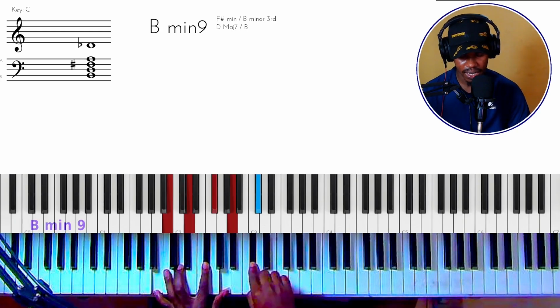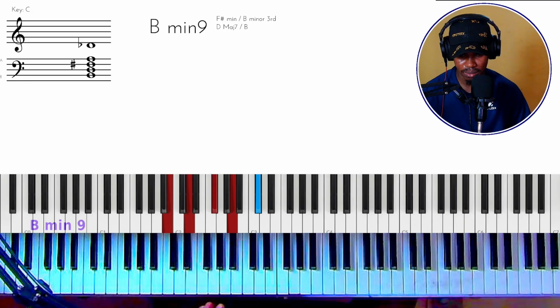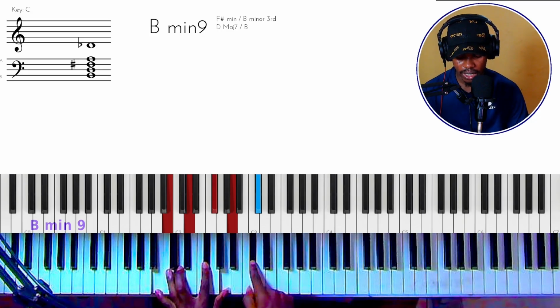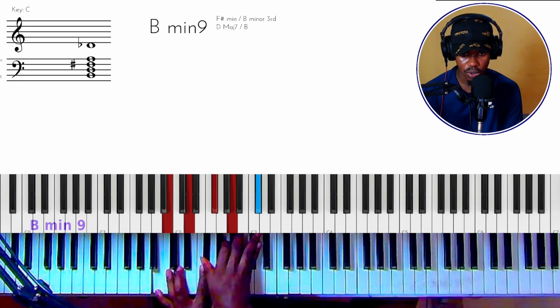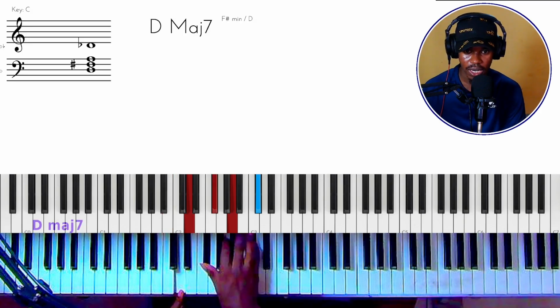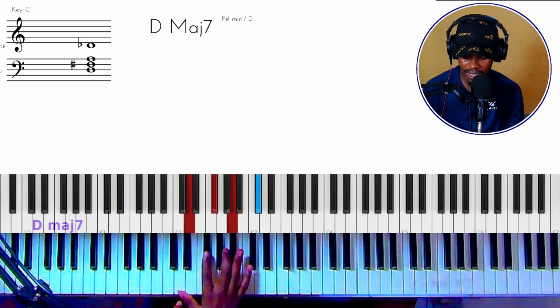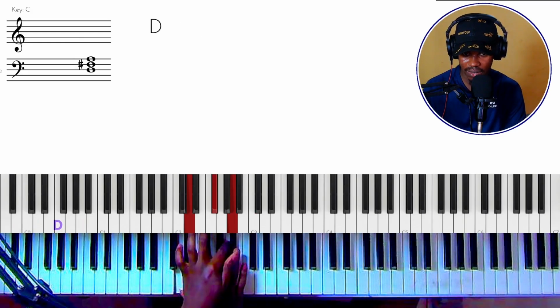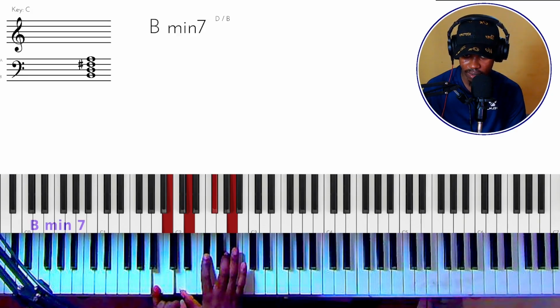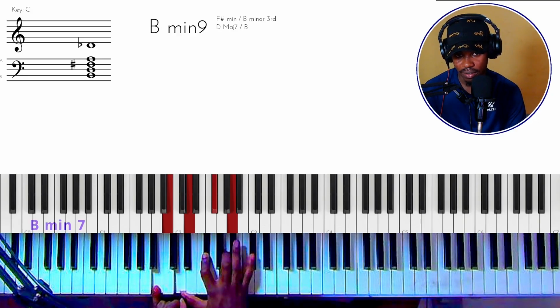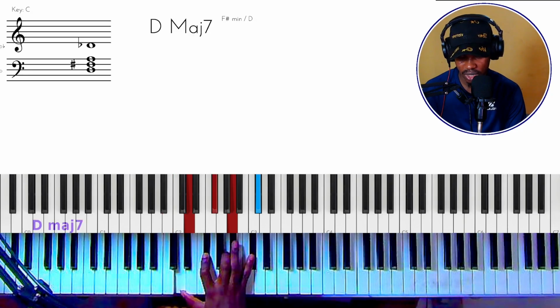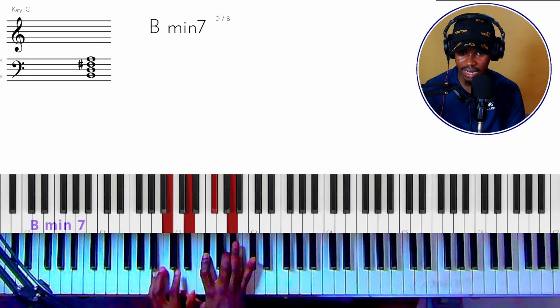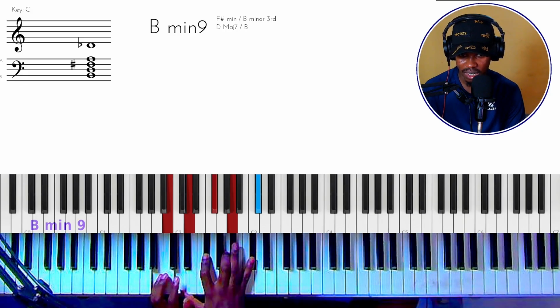We can add a 9, and I did talk about this concept on my website, and that would be on the 14th of July, so stay tuned for that. But what we can do again is to take out the root note, and then we have D major 7. You know, so we had D major when we added the 7 to B minor, okay, and now we have D major 7 when we added the 9, because C sharp is the 9 of B minor.